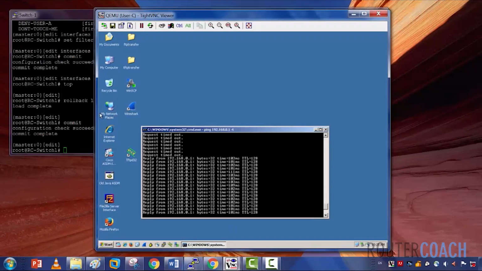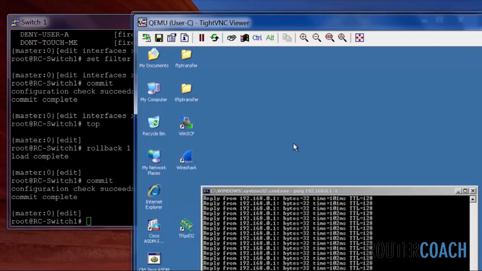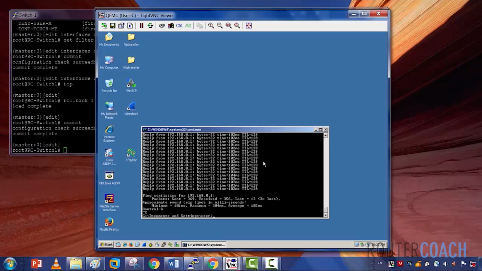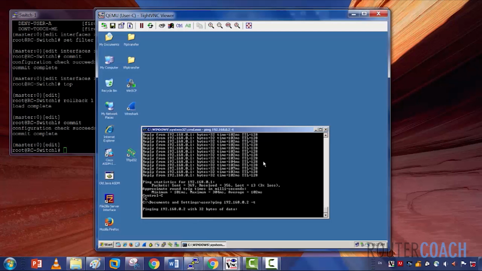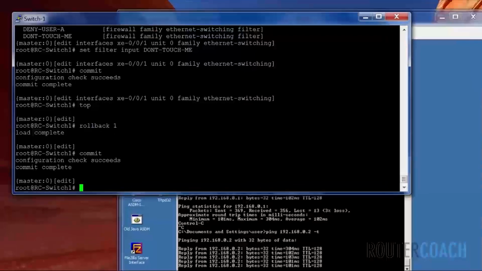So the last one, what we're going to do is a layer 3 filter. Or basically, we're going to filter on the IP address. So I think user B was feeling a bit left out in this. So we're going to deny user B from being contacted by either user C or user A. So let's stop this ping and do a continuous ping to user B's address. And let's get into the firewall filter.